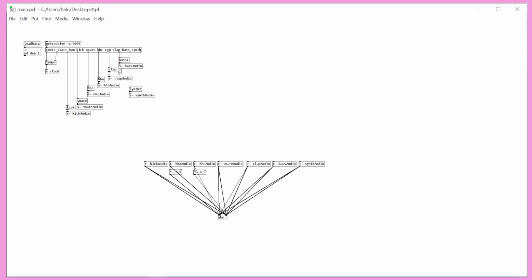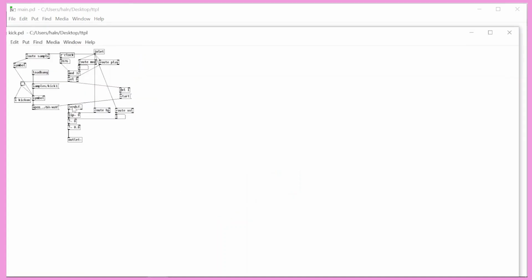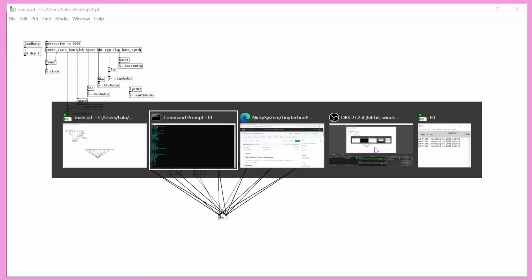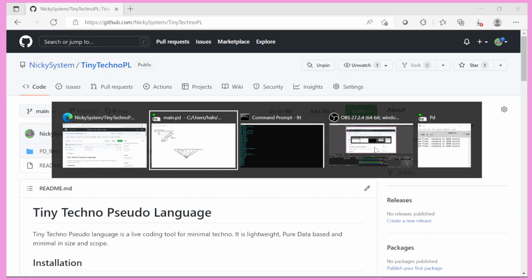If you want to edit anything, the PD patch is the main part of the system, and you can go in. It's very much a work in progress. It's very messy at the moment. But you can go in and change stuff if you really want to hack it. Otherwise, just use it and enjoy.